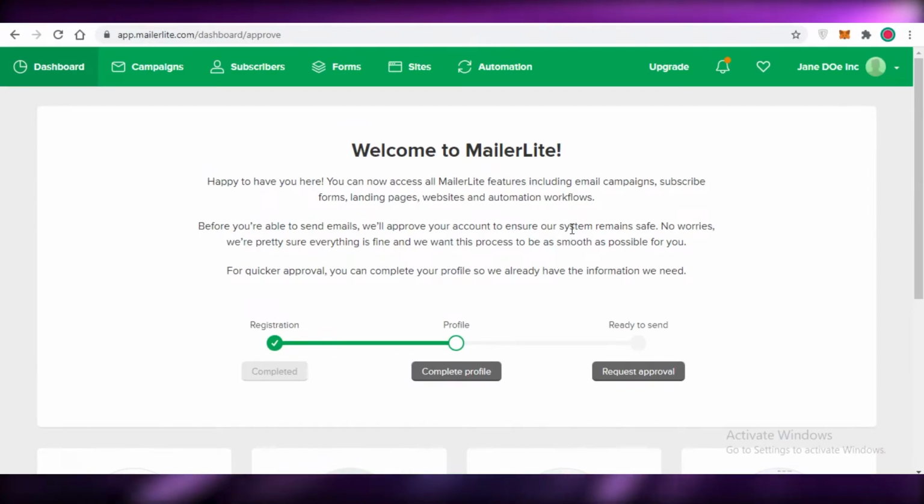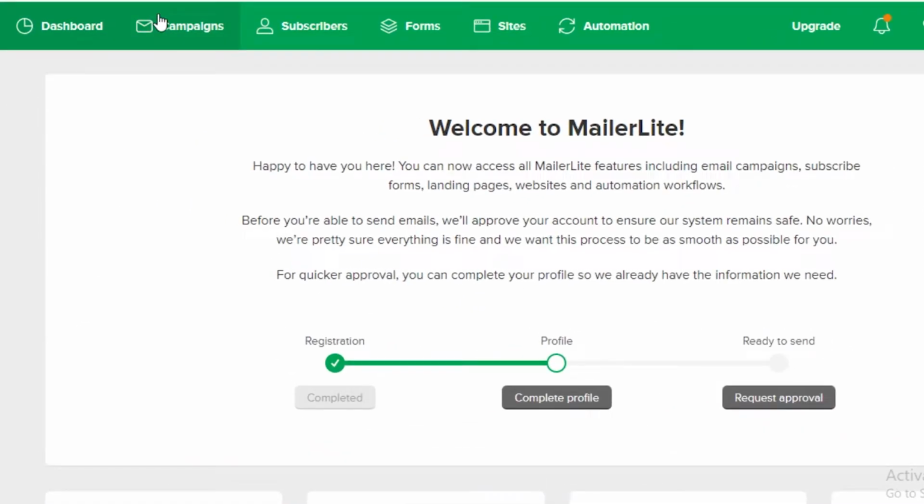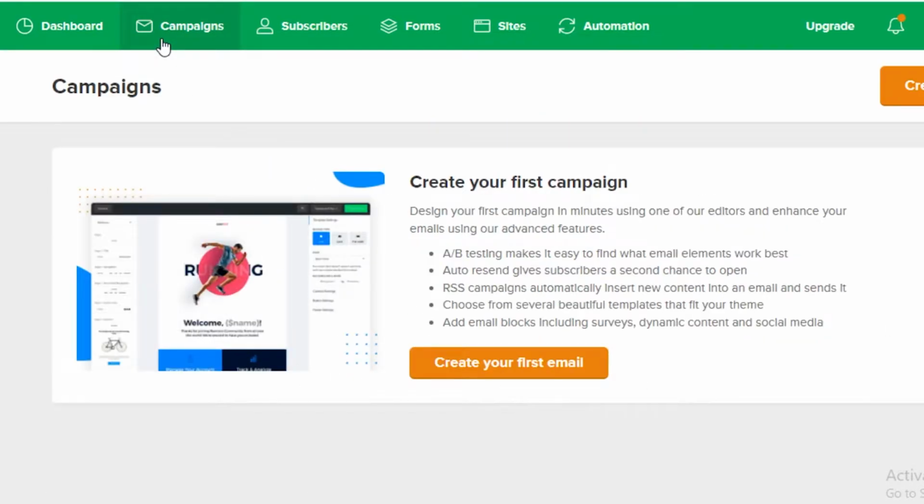Now, once you enter your personal details, you're going to be led to this basic dashboard. Over here on the top, you can see you have different campaigns, subscribers, forms, sites, and automation. Then you have your account settings all over here. So once you have logged in, you're just going to go on to your campaign section over here, and you can start by creating your first campaign.